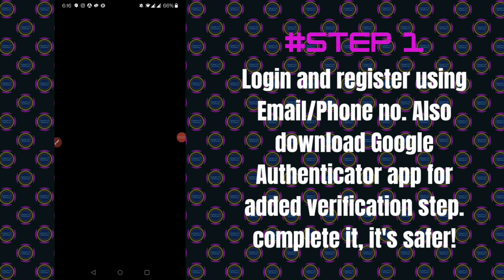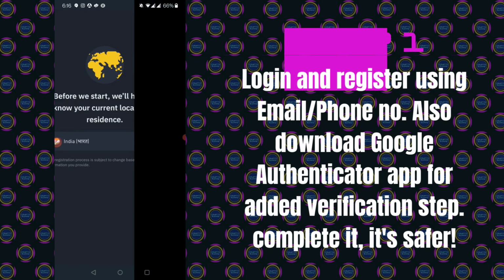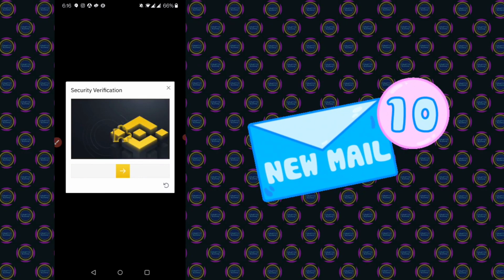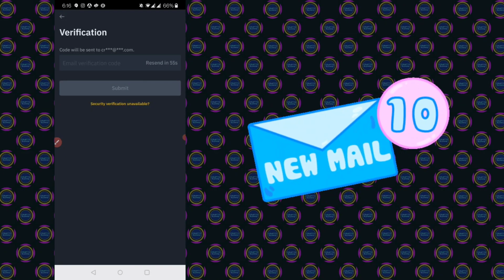So I'm going to click on login. I'm going to click on register because I'm a new user, assuming you're a new user. And then you just give in an email, set a password, match the puzzle piece, and then you're gonna get a code sent to your email.